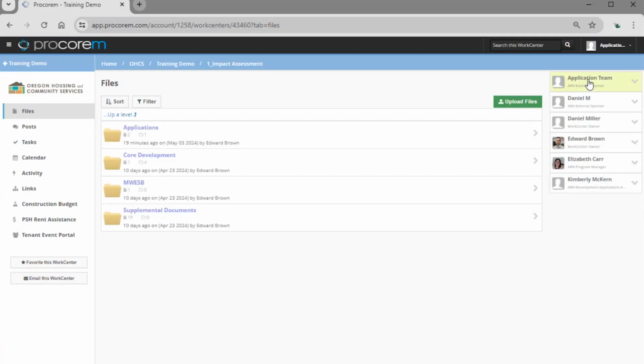Across the right-hand side, these are all of the collaborators within this space. These might be OHCS staff. They might be other folks within your organization. Whoever it is that's invited to work in this workspace, we will see them on the right-hand side as a collaborator. Right now I'm logged in as the application team.